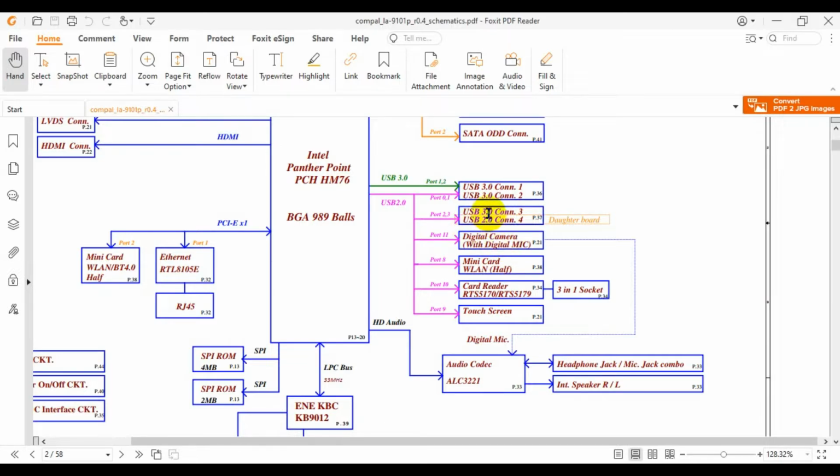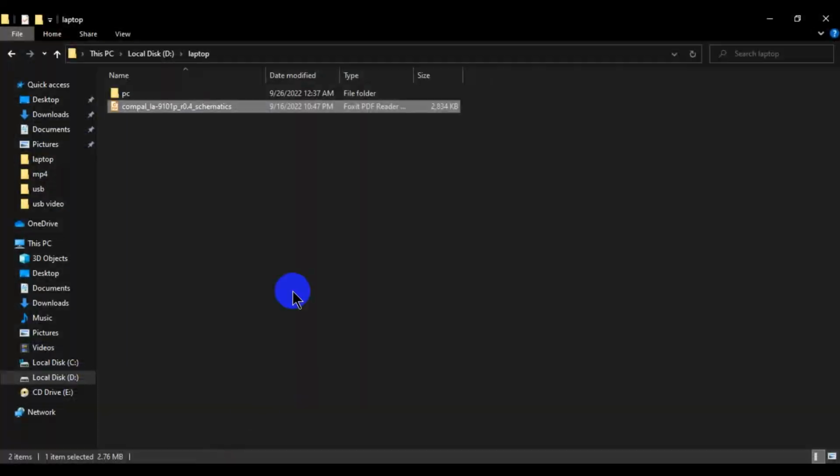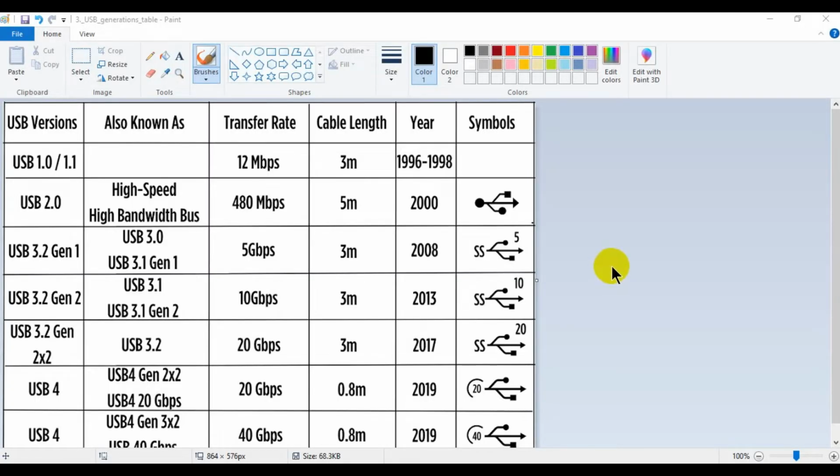What is the difference between USB 2, 3, or 1, or any one? Now we'll see. Now from this table we can see the USB version, and also we can know the difference between USB 1, USB 2, USB 3, 4. So here USB 1.0 to USB 1.1. Actually, the difference between USB 1, 2, 3, it's the speed of data transfer. So the USB 1, the rate of data transfer is 12 megabits.